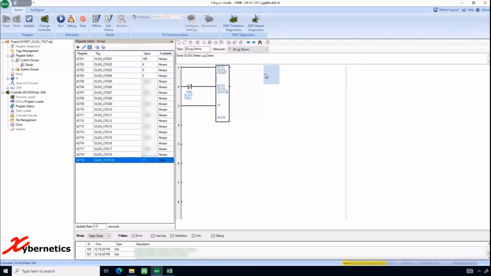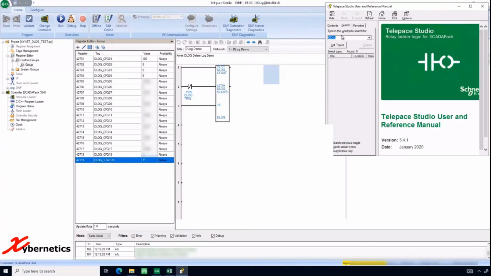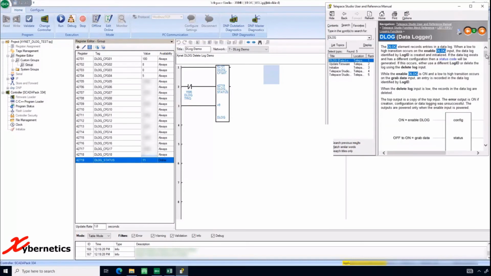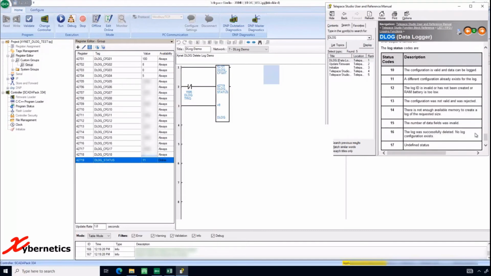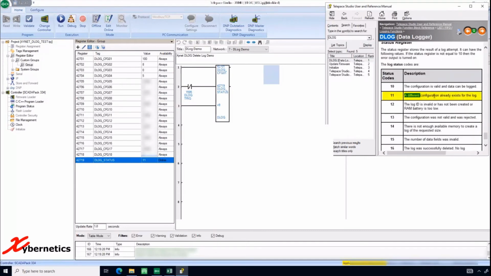If I go to the help by pressing F1 and type DLOG and select DLOG here, and scroll all the way down on the help menu, we look at it. The status code of 11 means a different configuration already exists for the log. Number 10 will be a normal status: the configuration is valid and data can be logged. So this particular DLOG has some sort of an error in there, so we're going to have to find out. This error means that a table for DLOG already exists, but it's different.